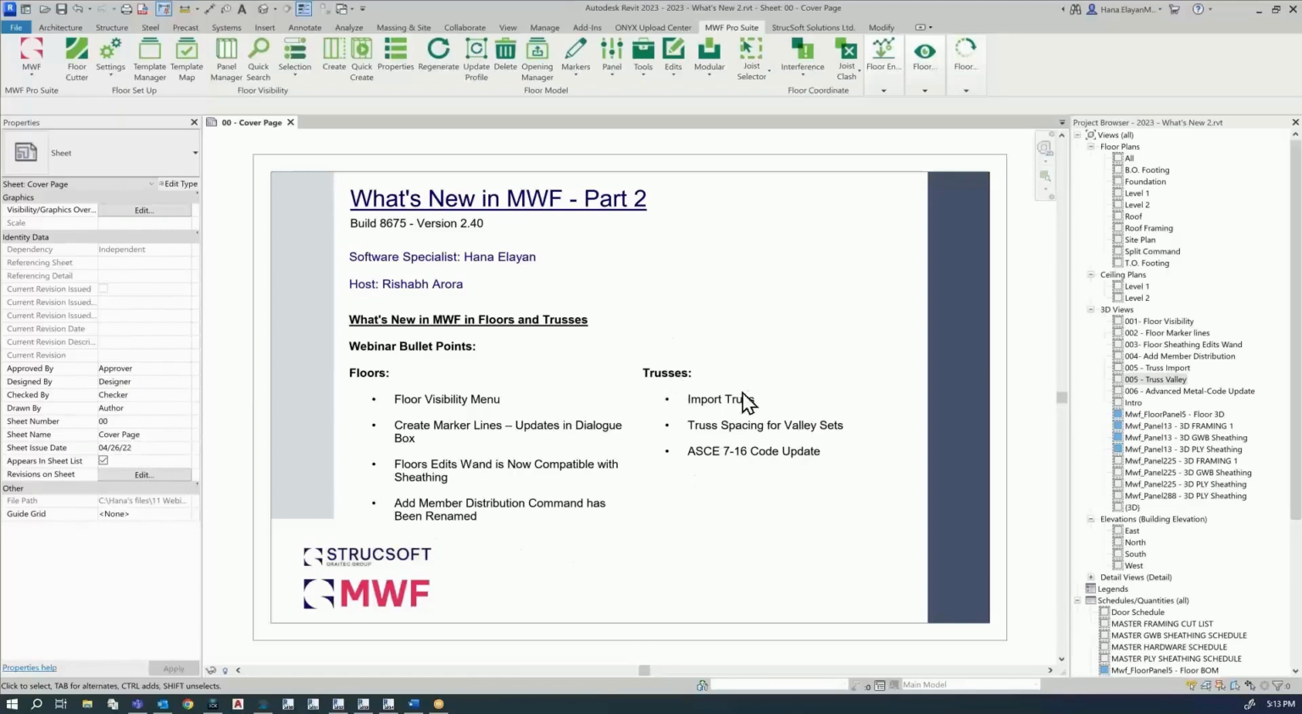For trusses, we're going to be able to import trusses from Everest, but this has been available before, but there's something new about this option. We're also going to talk about the truss spacing for valley sets. There's actually a new technique for spacing that's available and a new code update.